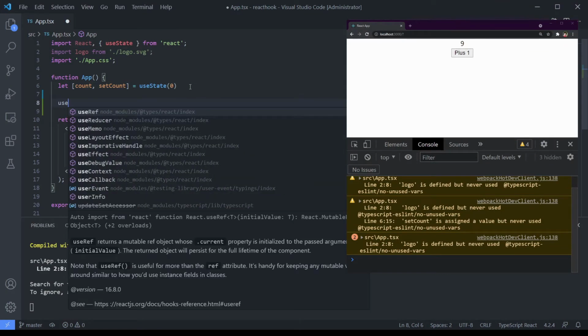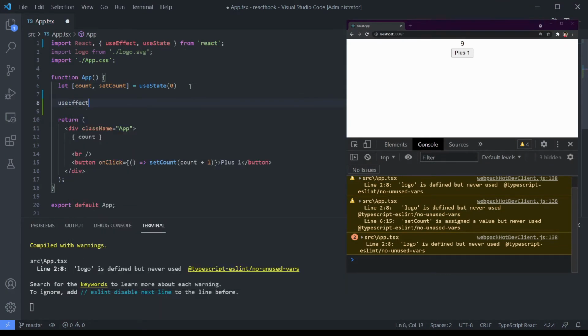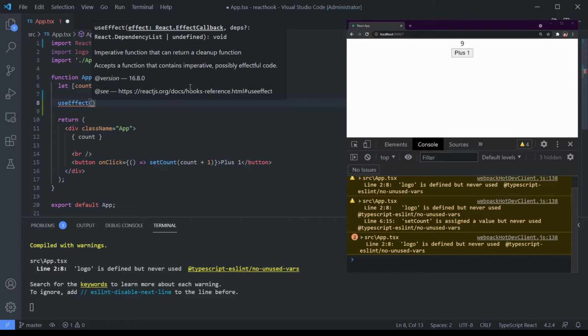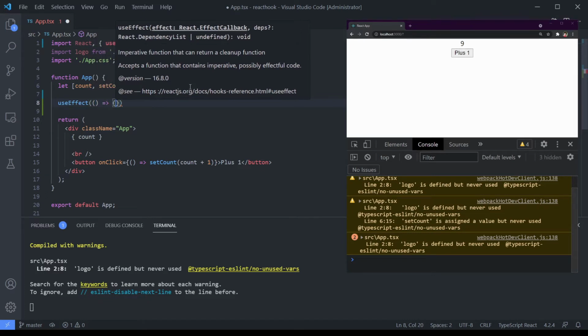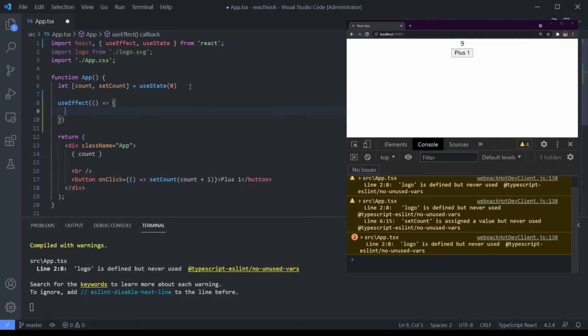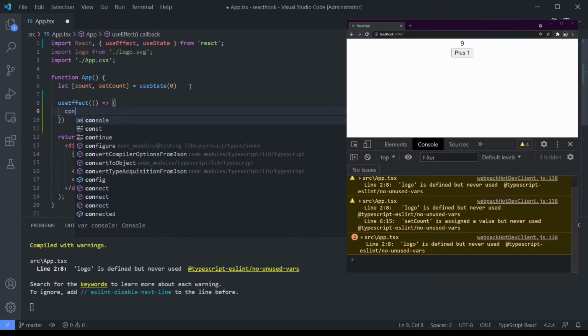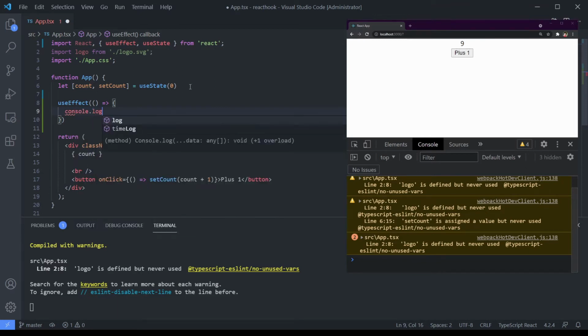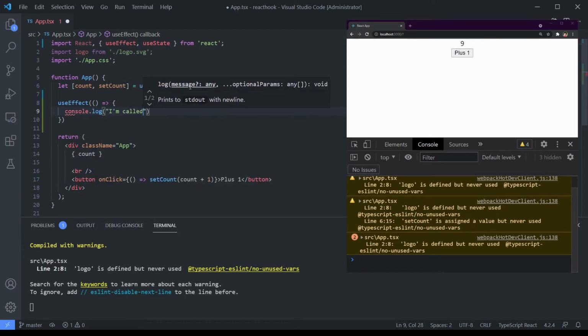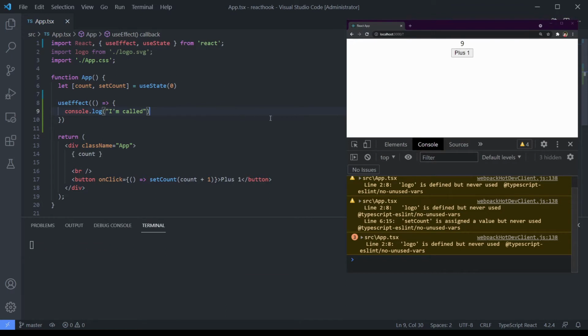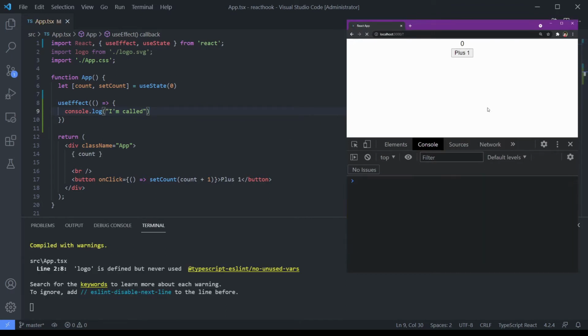We can use useEffect and it will receive two parameters. The first one is the callback function. We will use the second parameter later. For now, we just use the first parameter. And just do this, console.log "I am called". Let's see the result.